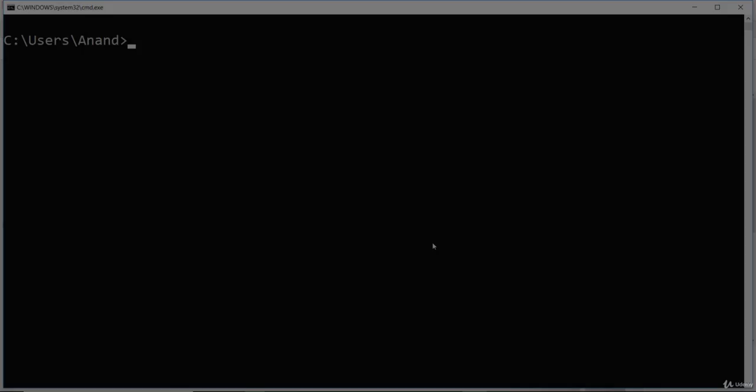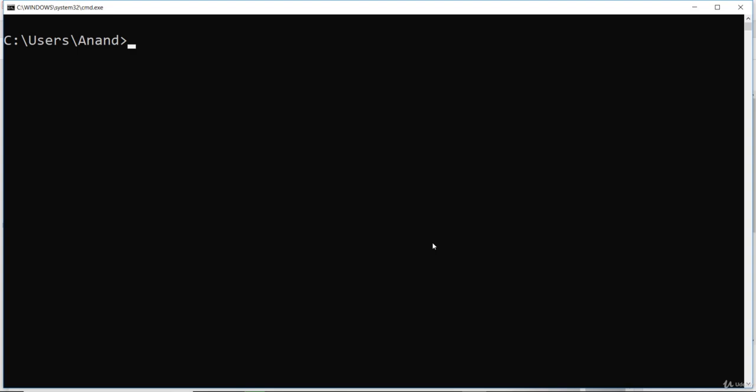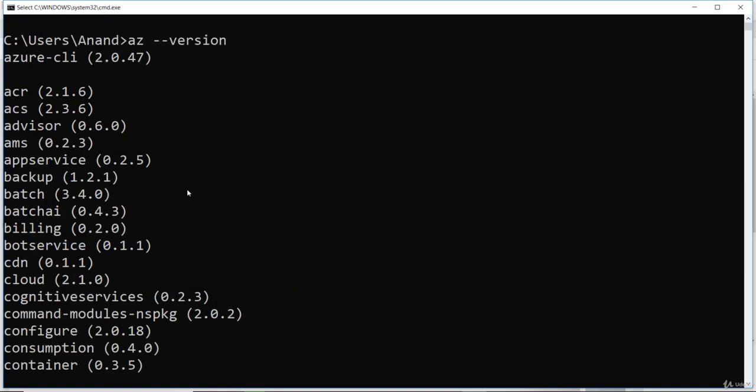I've installed the Azure CLI executable on my computer already, and I should be able to run the AZ commands on my machine. To find the version of Azure CLI, you need to run AZ --version here. Hit enter. Then it tells me that the version of Azure CLI is 2.0.47.